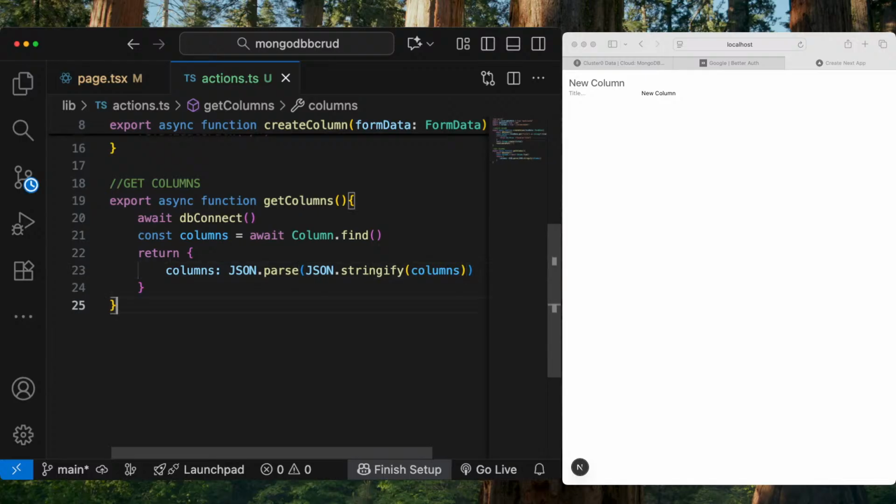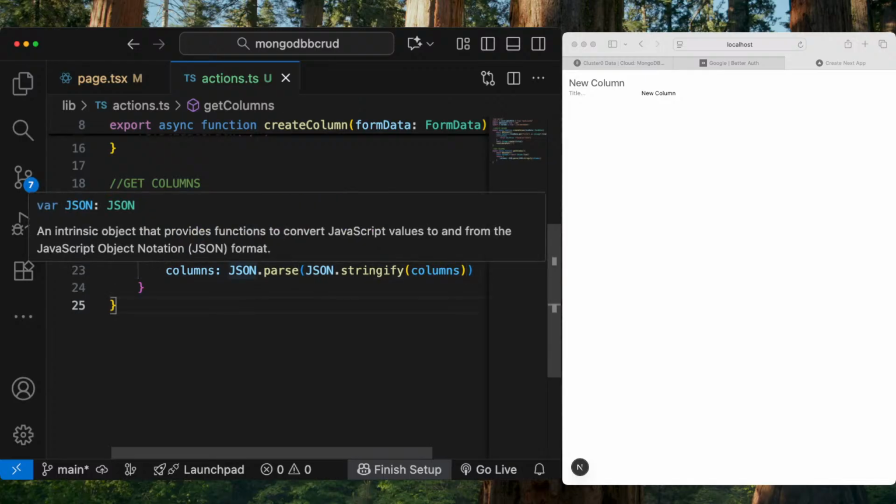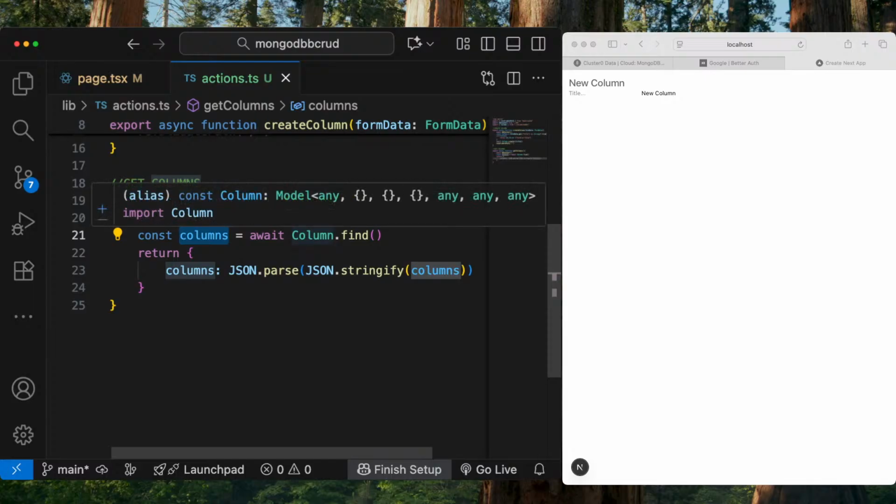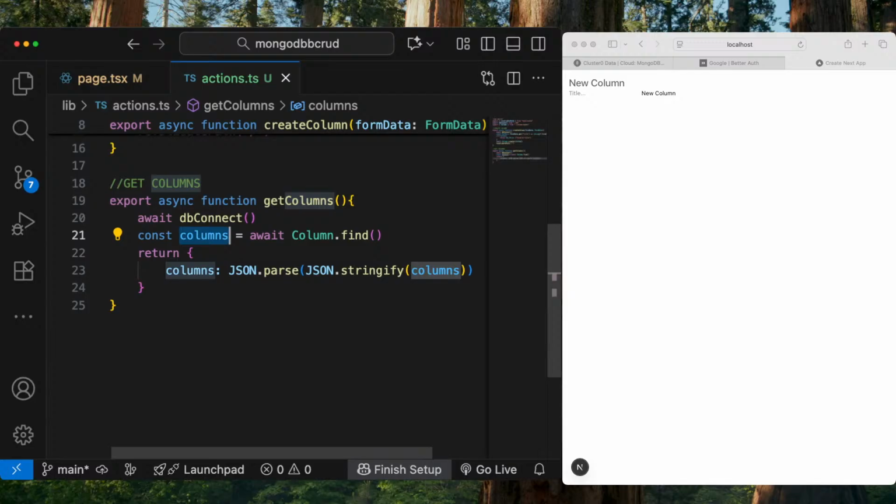Just click save, and now what this function is doing is giving us the ability to connect to the database first, which is what we're using this await dbConnect for. We're creating a const named columns that's going to await and find all of the columns within the database that fall within this model. And then we're just going to return them back to the browser in JSON so that it is easy for our UI to work with and display that data back to the user without so much configuration.